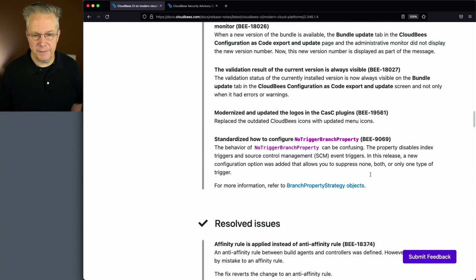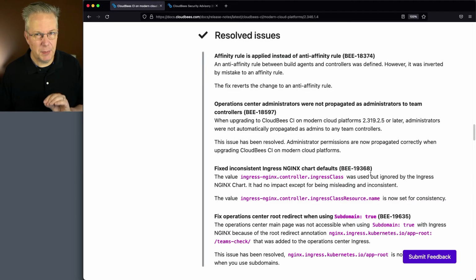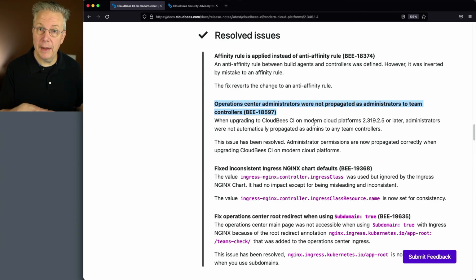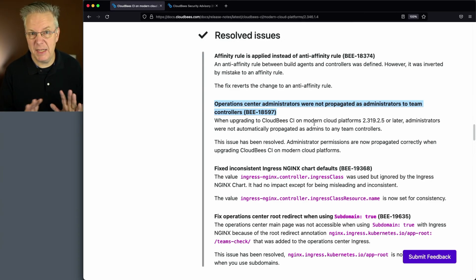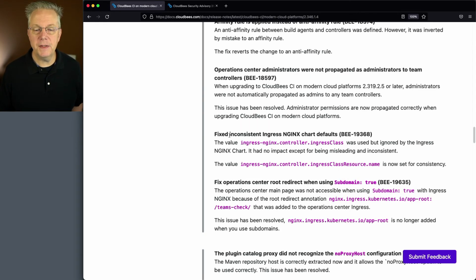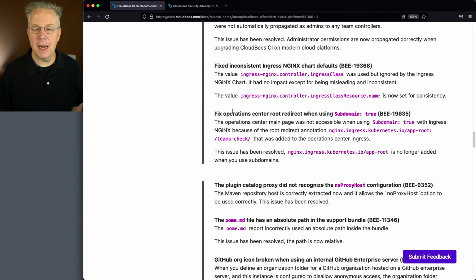And under our resolve section, we have a couple of items that are specific only to modern. First off, Operations Center administrators were not propagated as administrators to team controllers. If you are using team controllers, this would only apply to you. If you're using managed controllers within CloudBees CI for modern cloud platforms, it didn't affect you. This only affected team controllers. There were also fixes for inconsistent Ingress Nginx chart defaults. Those have been cleaned up. And finally, fix Operations Center root redirect when using subdomain true.